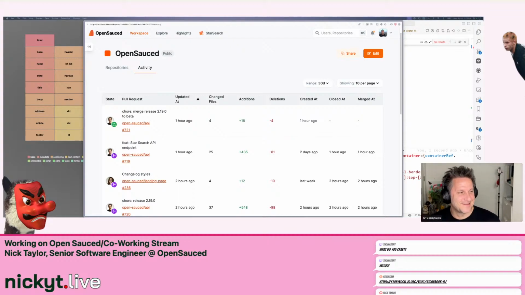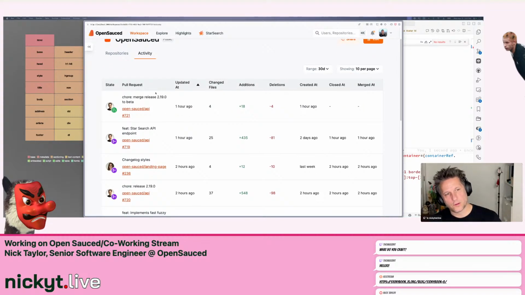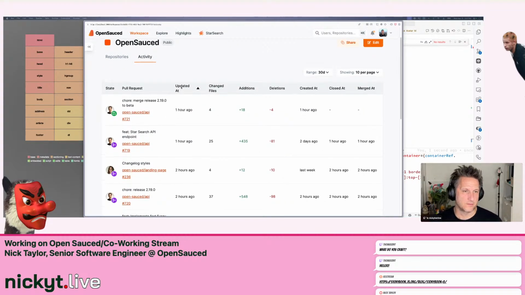Hey, what am I crafting? Hey, Toma. Hey, thanks for hopping on. I'm working on the pull request table feature for OpenSauce. So this is part of our workspaces. It's under the activity tab, and it's a grid of all the pull requests associated to the repositories you have tracked in your workspace.